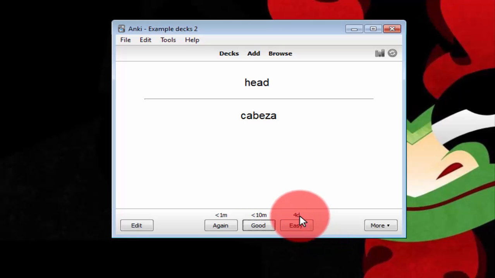Now above these buttons are some numbers. This is the time Anki will give you this card again. So if you click Good, it will give you this card in less than 10 minutes. If you click Easy, it will give you this card in 4 days. And if you click Again, it will give you this card in the same session, so in less than 1 minute. And these numbers change according to your success.